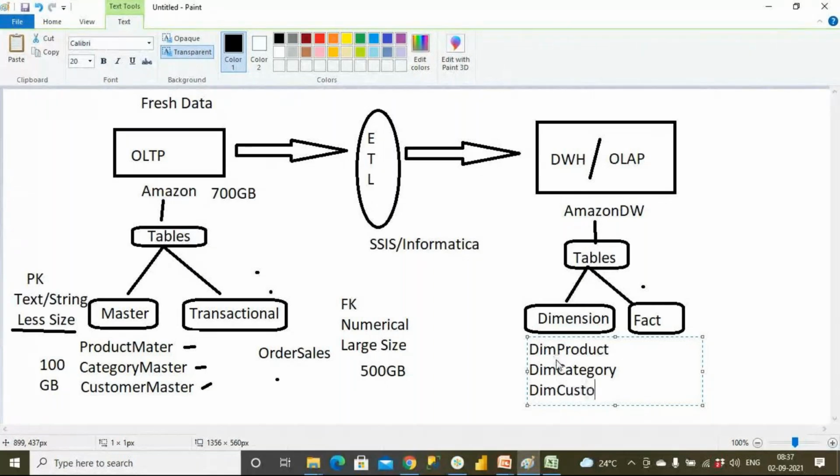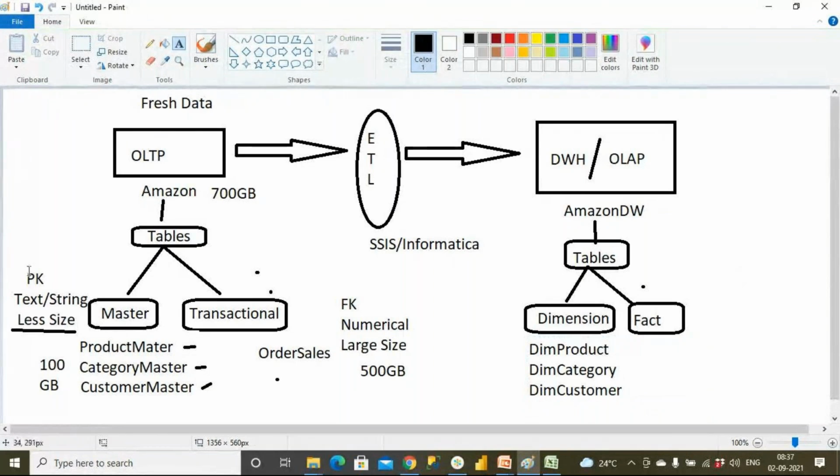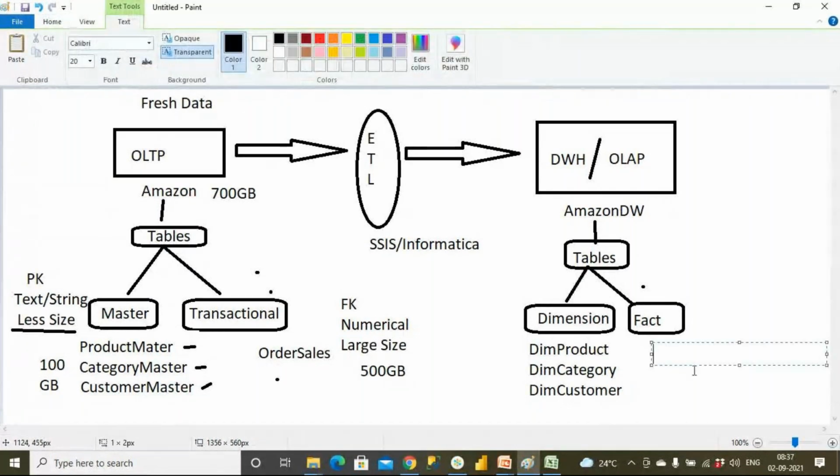So what is the meaning of dimension table? Dimension tables are where you have primary keys, textual data, string data, and a smaller amount of data. So master tables are converted into dimension tables. The orders table and sales table will be called a fact sales table or fact orders sales table.